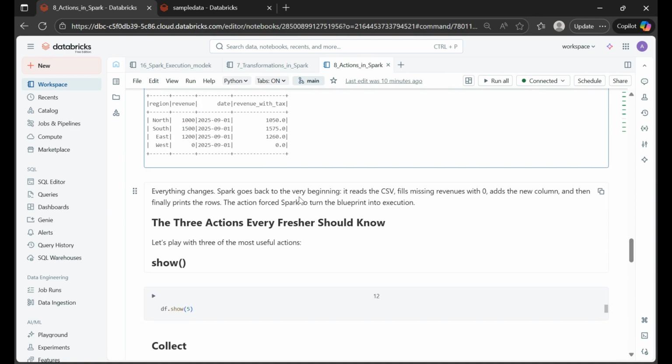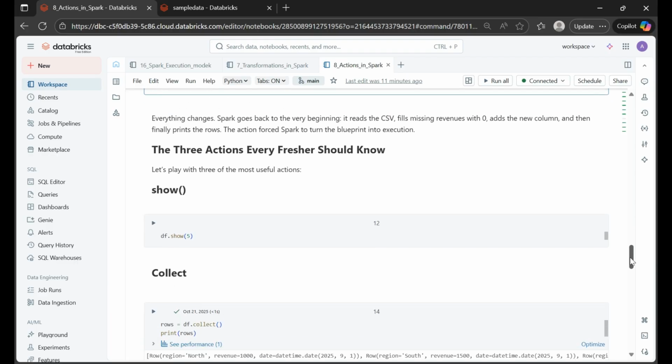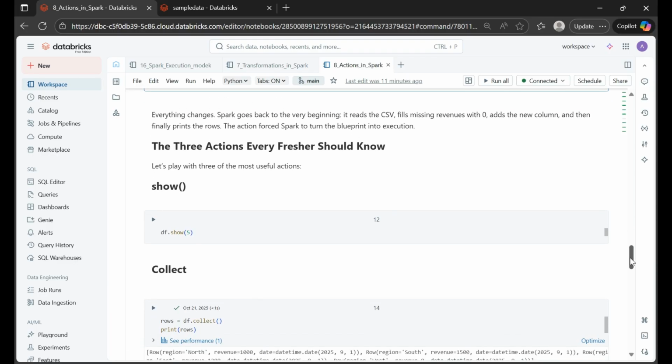Everything changes. Spark goes back to the very beginning. It reads the CSV, fills the missing values, adds the new column, and then finally prints the rows. So this is how it works. Let us now understand what are the different actions possible and what is the significance of each.